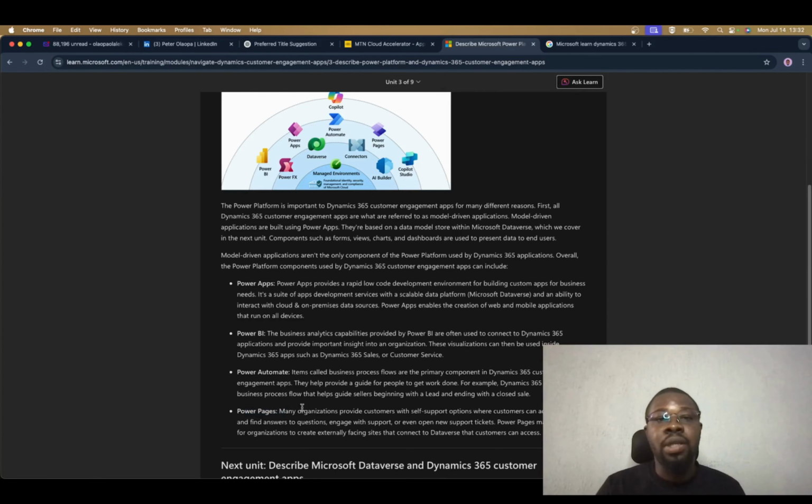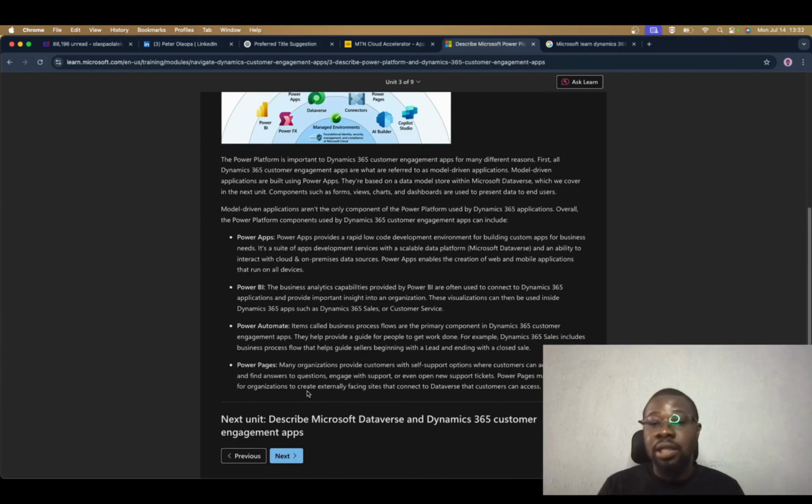Now we have Power Pages that provides a self-support portal. Your organization can create a portal where customers can come in to log tickets regarding some particular issues that they have about a product that they got from you, or they have questions or they just want to engage with support. So we can also use Power Pages to build this portal and make it more efficient for customers to have that interaction with the business.